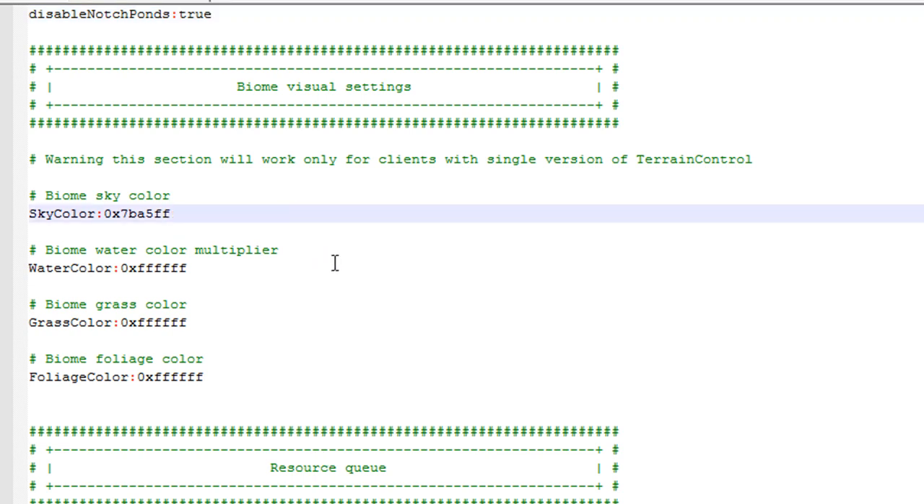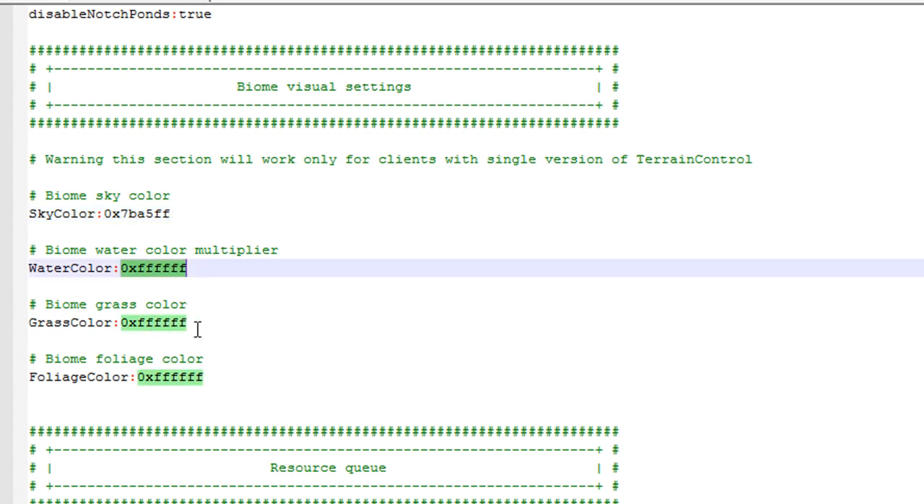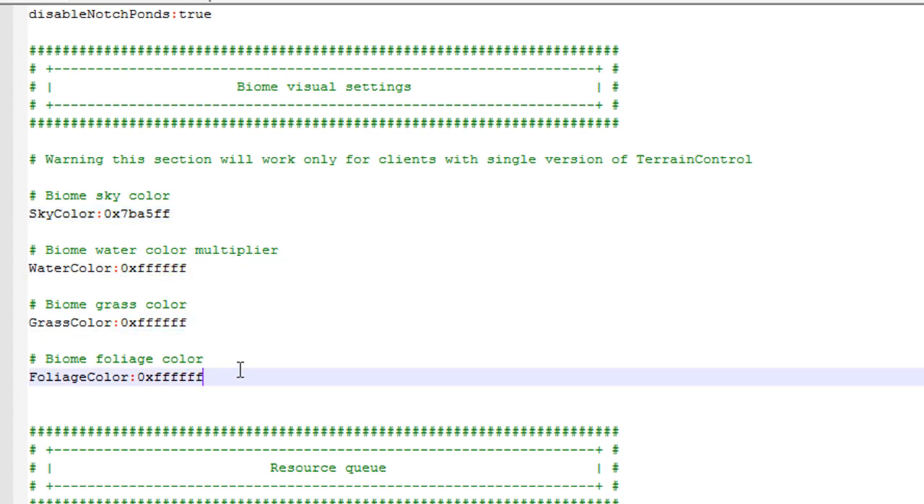The biome visual settings, these, if you have the client of the TerrainControl, then these are the colors you can modify. So the sky color, the water color, grass color, and foliage color. You can change these as just hexadecimals. These are all white apparently, but you can change these to what you like.